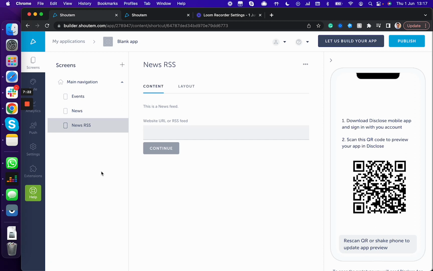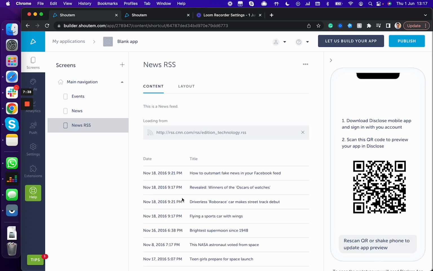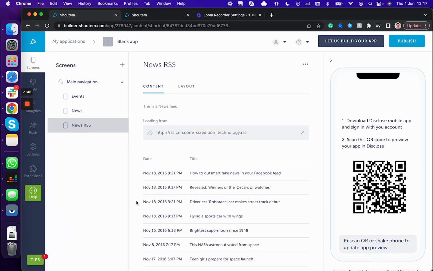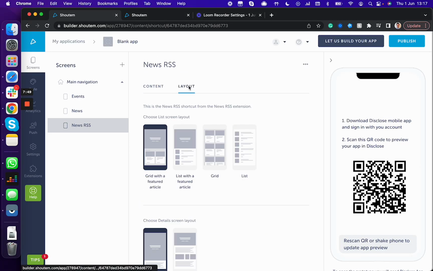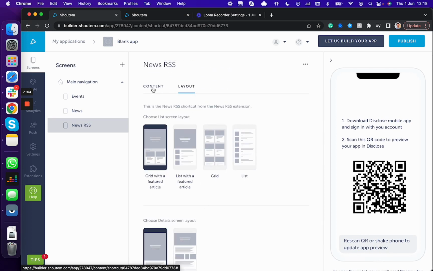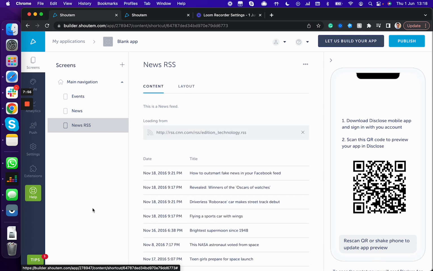Okay, so in news RSS feeds, for example, it's completely different. Here you just have to copy paste the RSS feed from the website that you want to pull the content from. Okay, you click continue, and as you can see, within a second, it's going to pull all the articles from that particular RSS feed. Also, you can play around with the different layouts, how they're going to be listed, and how it's going to look like when you actually enter that particular event, news article.